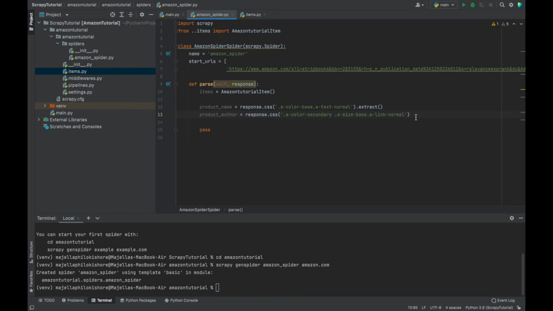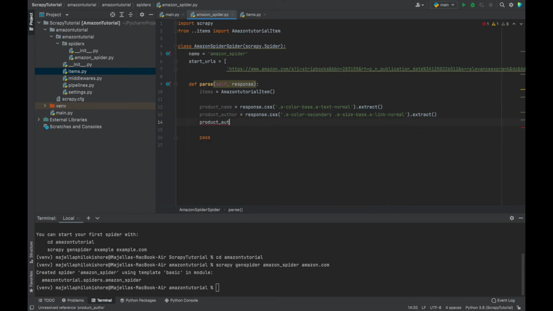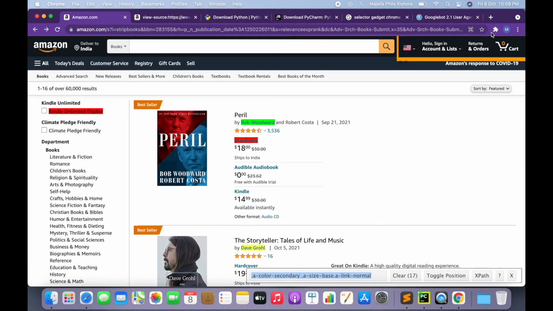Now the same, we use extract for this also, which extracts the author name for us. So it's that simple. Again, now we need the price of it. So I put a product_price variable, then we get the response.css. Again the same thing. Now I need only the hardcover edition of it.